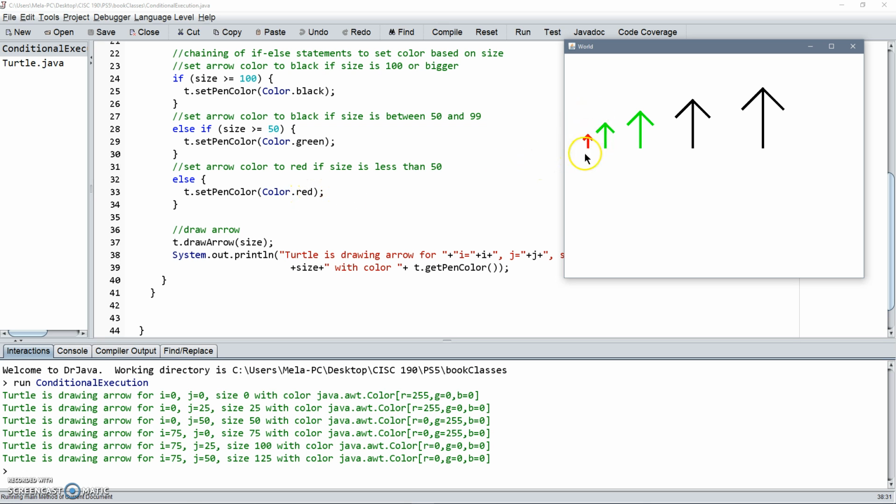This one. And the third loop, i is equal to 0 and j is 50, for a size of 50. So it is greater than or equal to 50, so it is set to green. And it will do the same thing until it gets to the last loop. i is equal to 75 and j is equal to 50, and added together for a size of 125, which is greater than or equal to 100, so this arrow will be set to black.